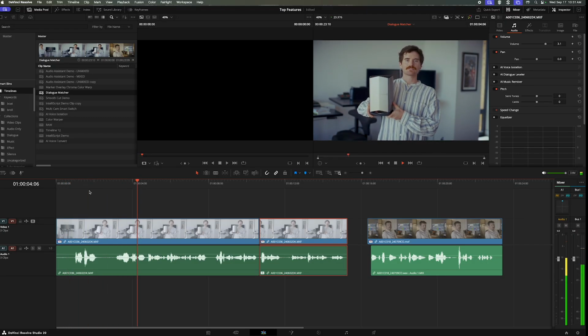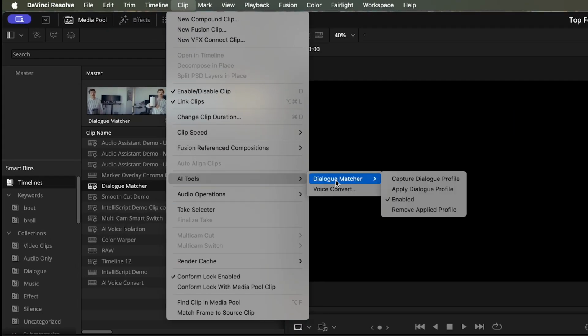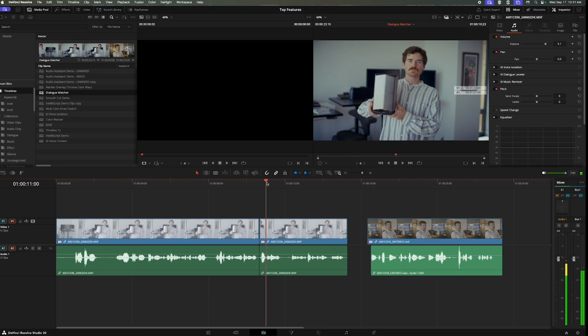This is a master. It's probably too subtle to hear even still, but this is the process: the clip menu, AI-based tools, dialogue matcher, we're going to capture and apply. And of course, in this case, with this clip selected, I can remove the applied profile, or I can just temporarily disable it as well. So if we found that it wasn't particularly helpful, then definitely we can do it that way.